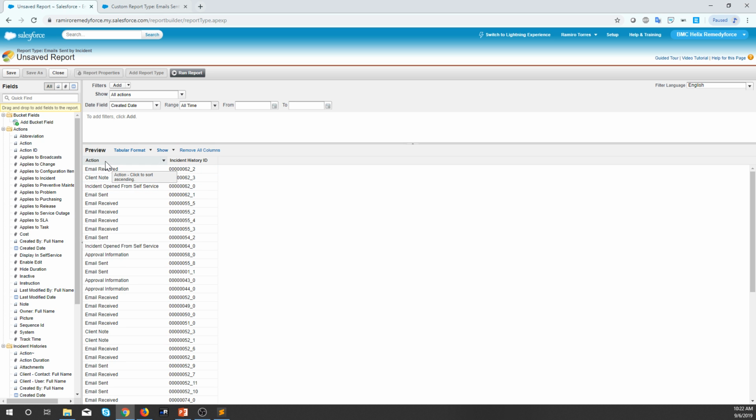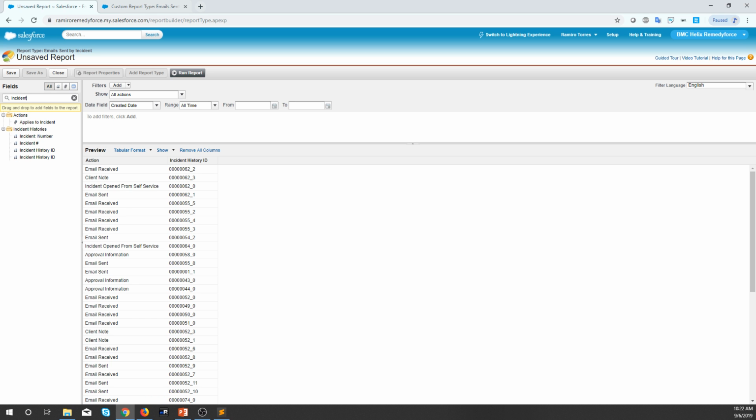Okay. So if we check the action column, we see that this is the type of action. For example, here is an action for an email that was received. This is a client note. This is an email sent, another email received, etc. Okay, so from here, we need three things. We need the incident number because we want to see the incident number related to those actions. So from the search box in here, we'll look for incident, and we drag it and drop it into the preview zone. And now we already got the incident.